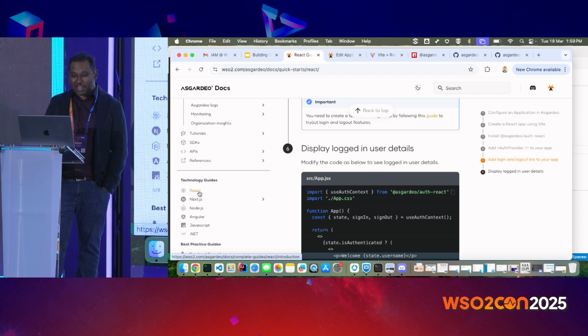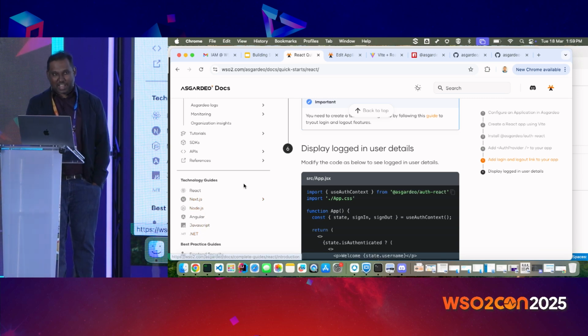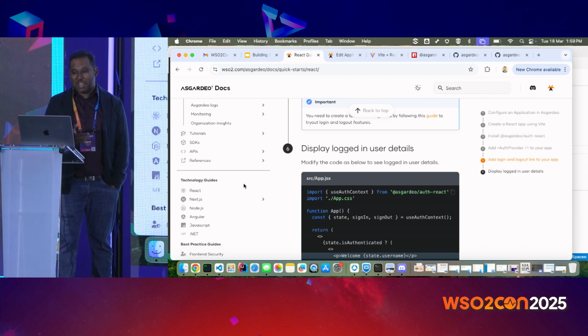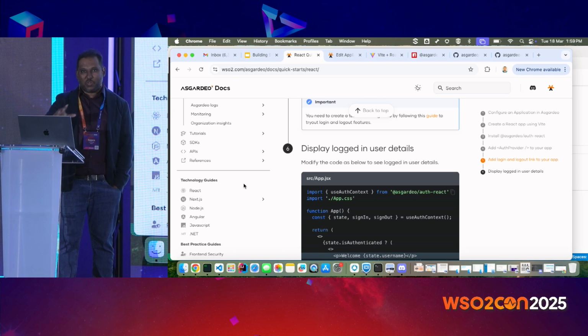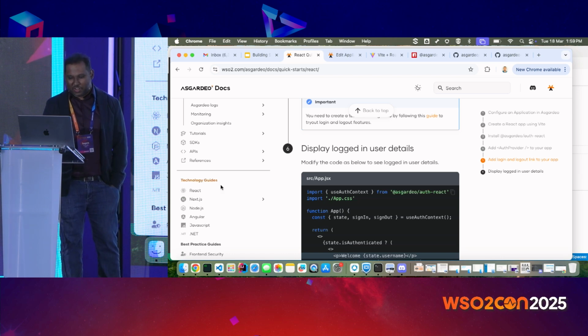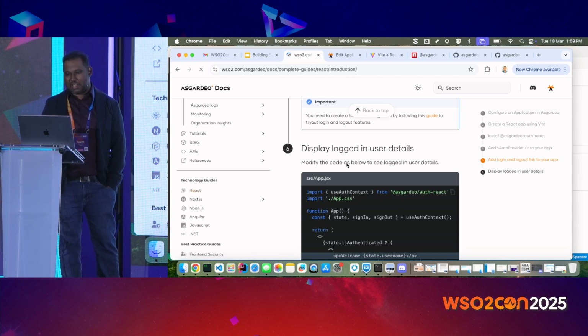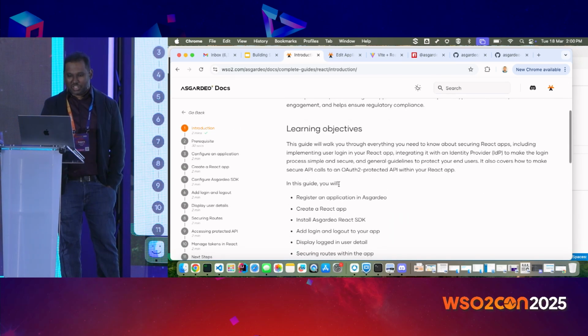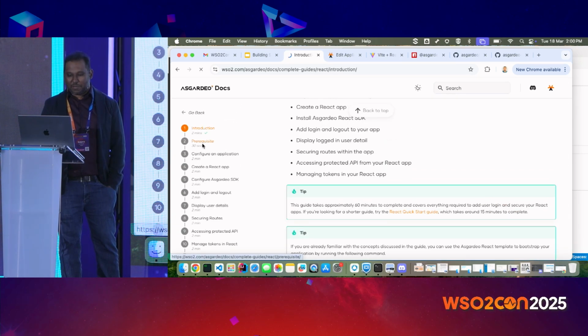In the case of detailed guides, we have a React detailed guide, Next.js, Node, .NET detailed guides. The quick starts are meant to be completed within 10 or 15 minutes maximum, and the complete guide covers every aspect you need to know as an application developer, and usually takes like 1 hour to 90 minutes. For example, this is the React complete guide. Again, these are also very structured, so you can go through each and every step, right?